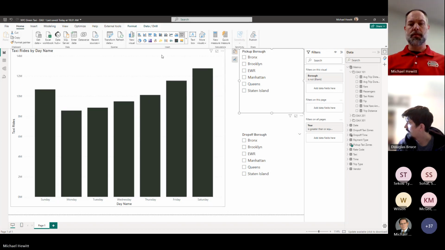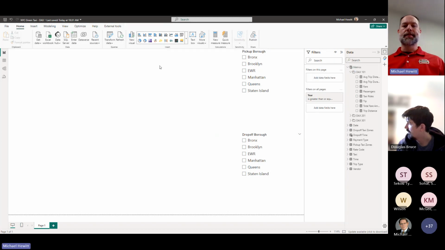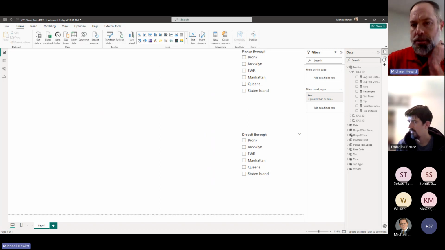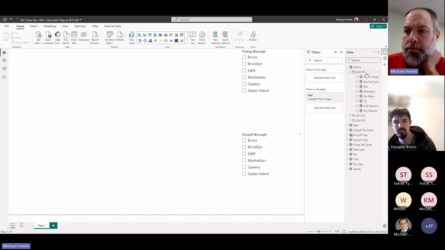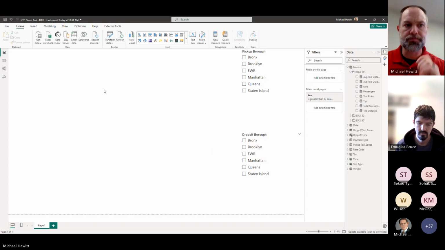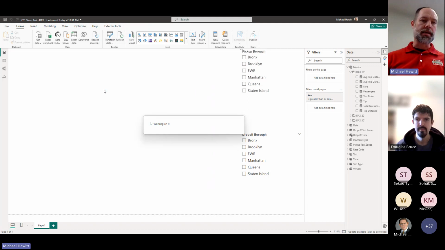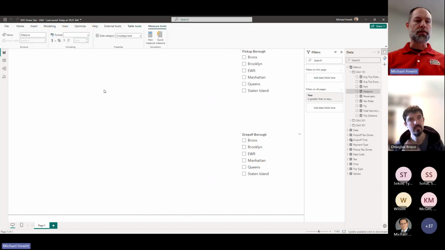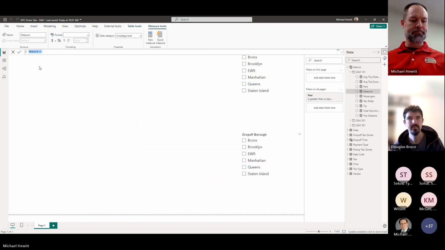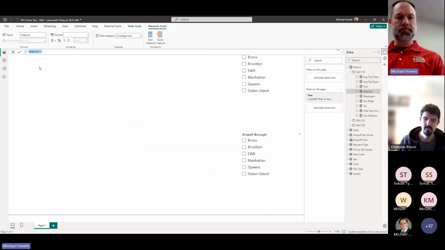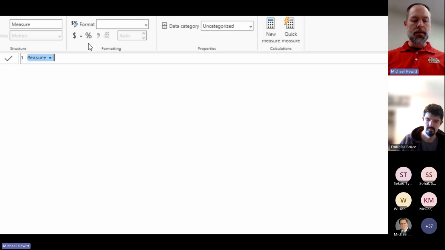Okay, we get rid of this chart. We actually get a bunch of operators too that we can work with in DAX. So let me show you. Let's actually write a new DAX measure. I just want to know what the average fare is per trip, per taxi ride. So write a new measure.